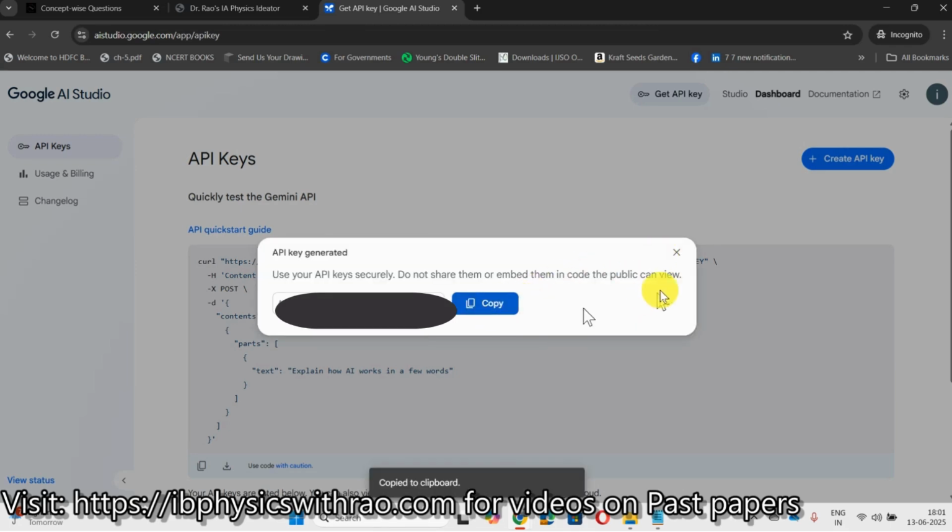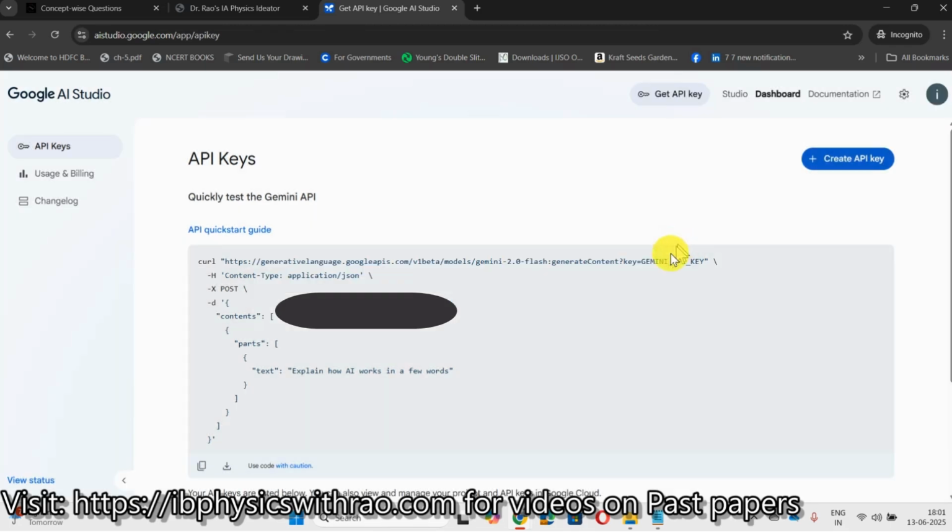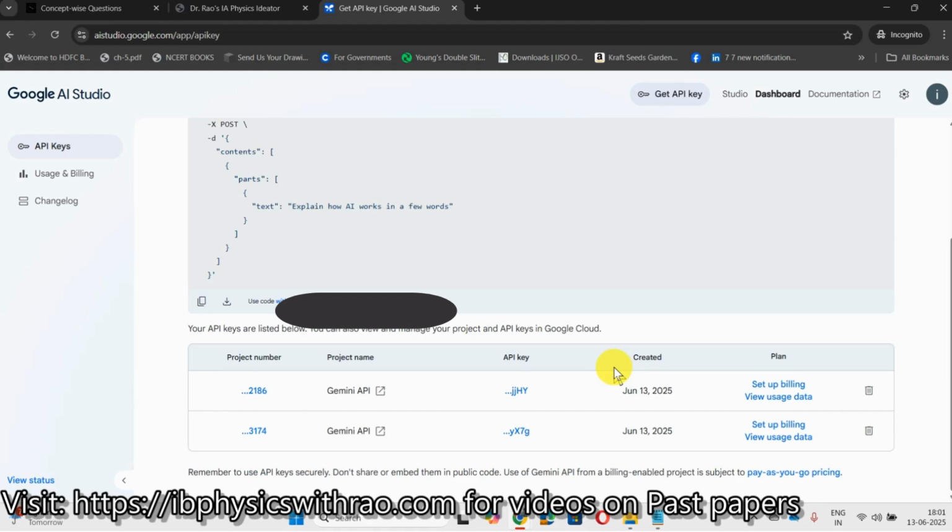Okay, I got my API key. I'll copy it and close it. See, I have generated 2 API keys anyway, but I just want to have only one of them. Okay, I've got my API key now.